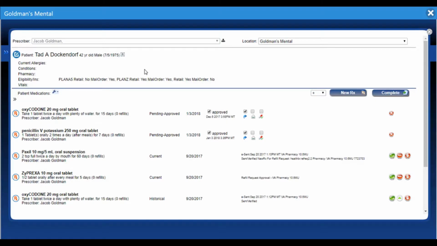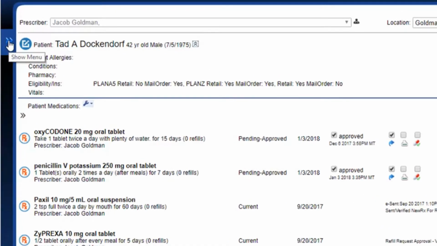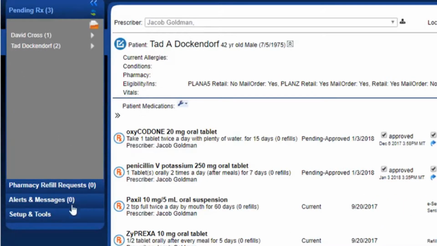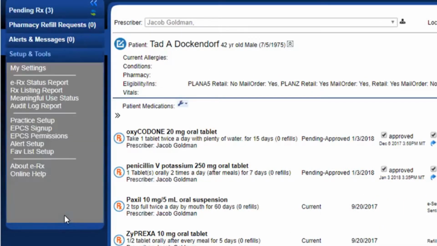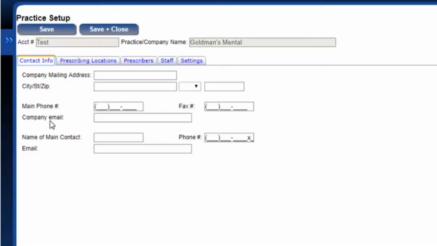Let's take a quick look at some of the options for a practice as well as some individual prescribers that are available. We're going to go ahead and click on this Show Menu button, come down to Setup and Tools, and choose Practice Setup. The first thing you'll notice is this contact information screen. This isn't required, but it's nice to have in there if you'd like to enter that.